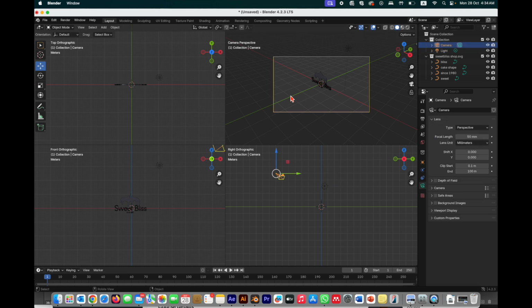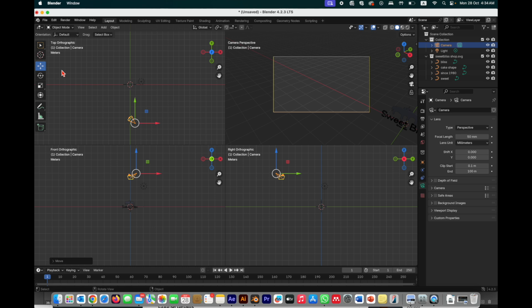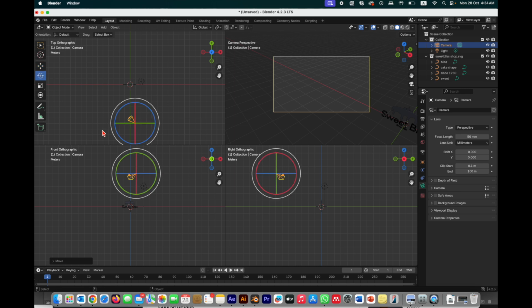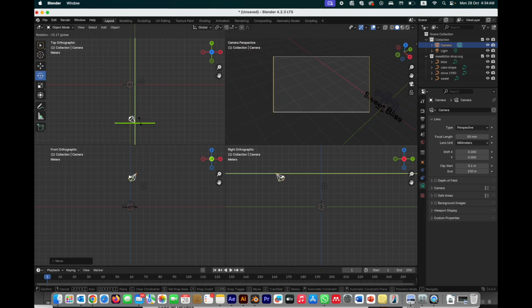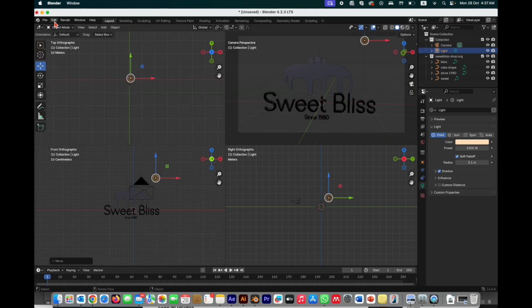So I need to change the way the camera looks at the logo, so I'll just click on the camera. Okay, so this is the camera, and I'll move my camera. So this is from the top view, and this is from the front view. So I can move the camera so that it will look at the right position.